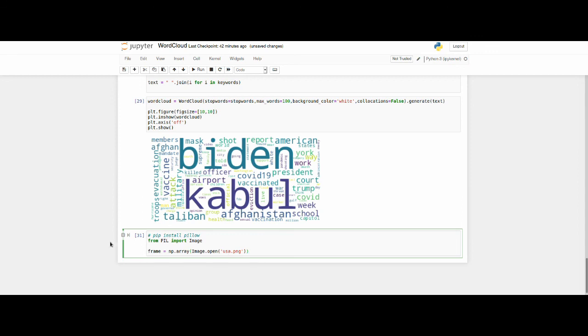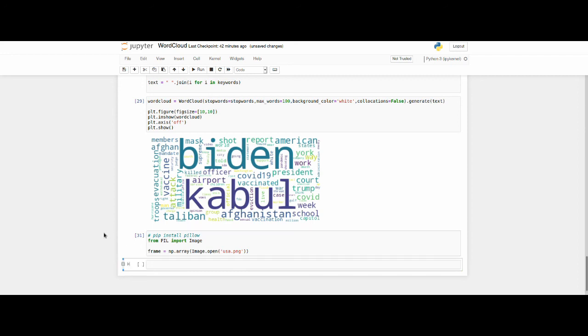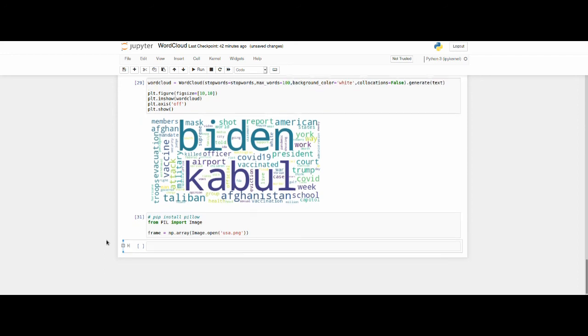And now that we have that, let's go ahead and create our word cloud. What this does is it creates a certain matrix of values, and that is the frame in which the word cloud will be able to put the words inside. So we can now go ahead and create our word cloud.